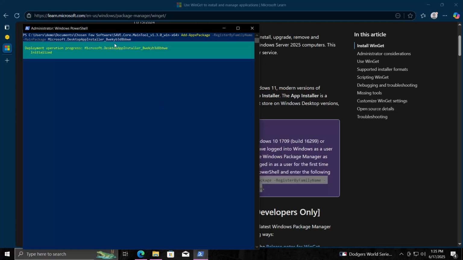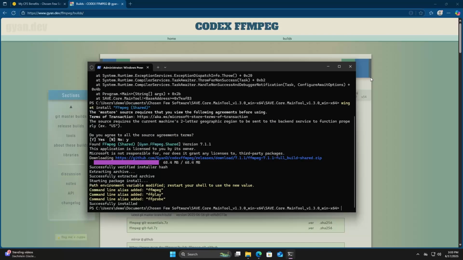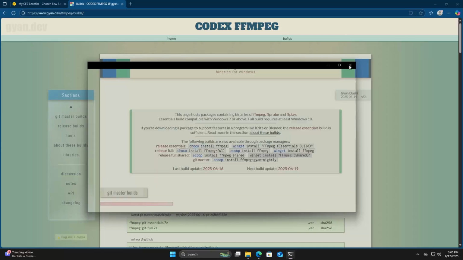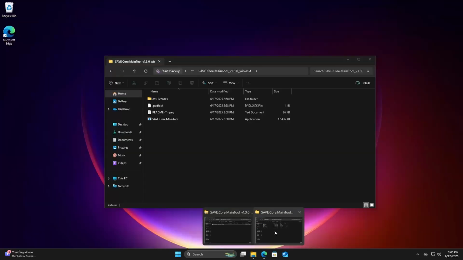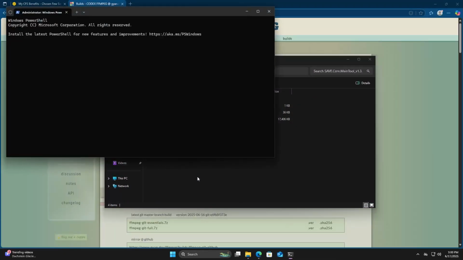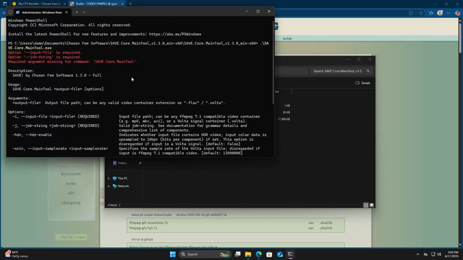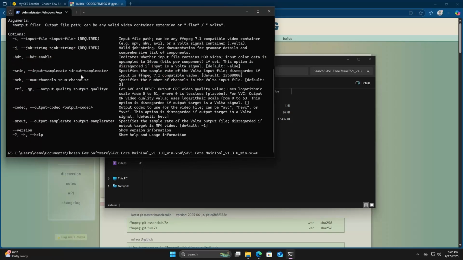So we run this command, it does its thing, and then we go ahead and reboot the machine before continuing. There we go. So we can close out of this terminal window now, and we'll run another one once again, and rerun the main tool command. As you can see, we have now been able to successfully run Save, and we have access to all of its program features.